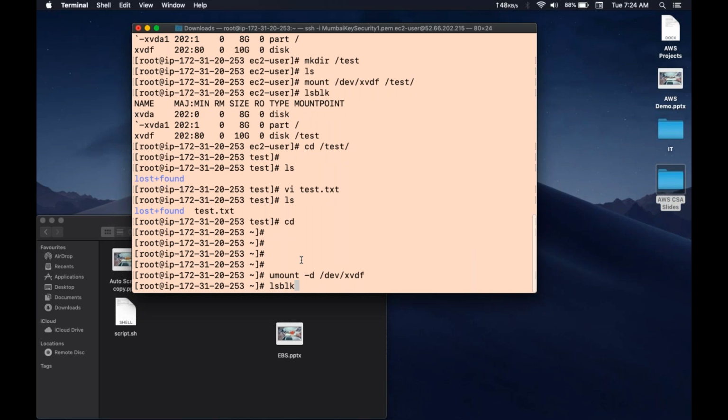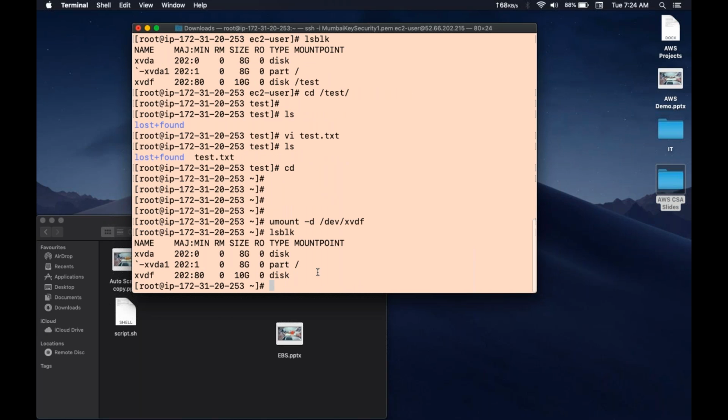If you try to do lsblk now, you will find that the root mount point has been unmounted. Now you have successfully unmounted that volume. The next step is to detach that volume. If you remember, in Windows or Mac, whenever you attach a hard drive, you have an option to eject that volume, correct? So the ejecting part is like unmounting the drive.